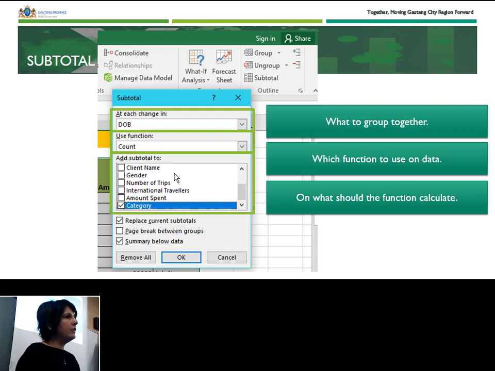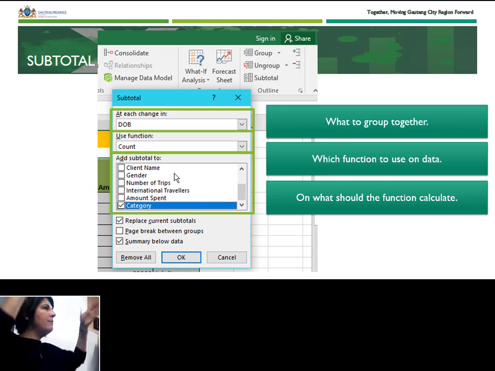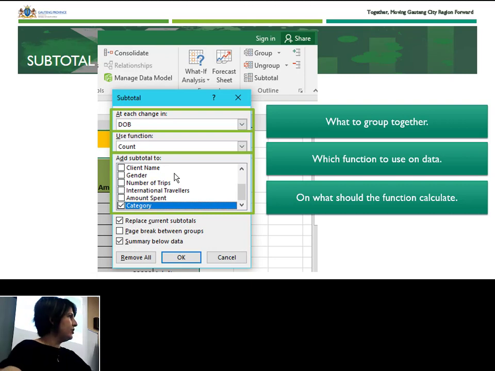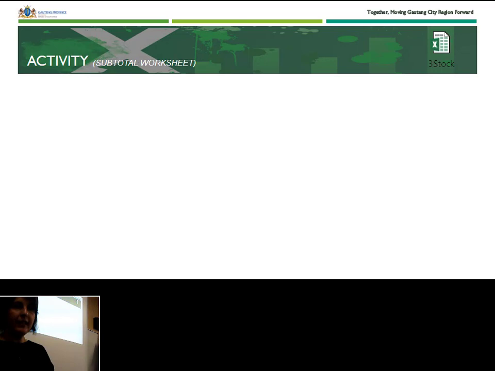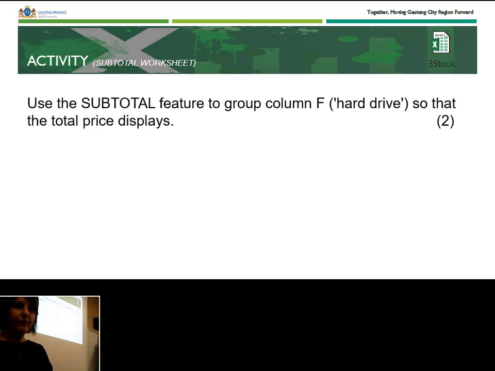The cool thing about the subtotal is you just click, click, click, done. Alright. The problem is which to click. But I think the moment that you start visualizing, I've got a group, and then I've got a calculation, and I've got a calculation on something, it should work. Alright, the next one is only 2 minutes. The stock subtotal worksheet, and I'm going to give you 2 minutes including reading time.